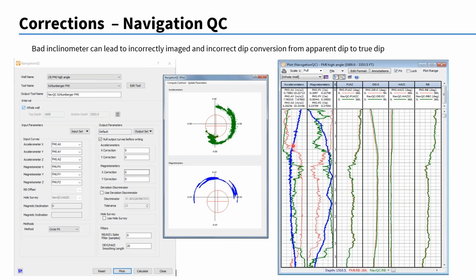For this particular example, we have a really good correlation on the data, and there was a need to do a correction to the accelerometer and the magnetometer, and you could see that being displayed here. It's the accelerometer on the first track and the magnetometer on the second track, as well as the navigation data. So you have your deviation, your azimuth, and your relative bearing. It simply reduces noise and irregular movement in the inclinometer curves.